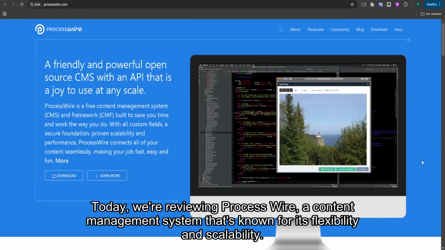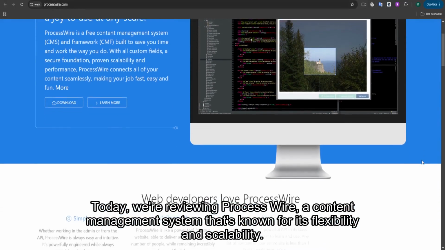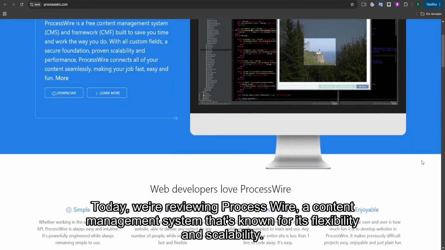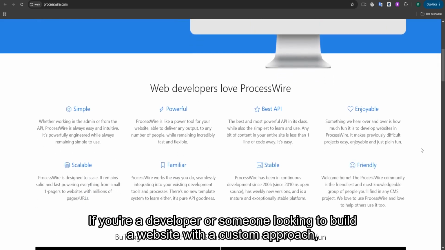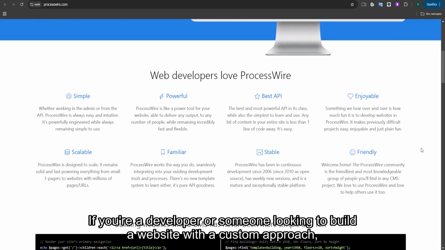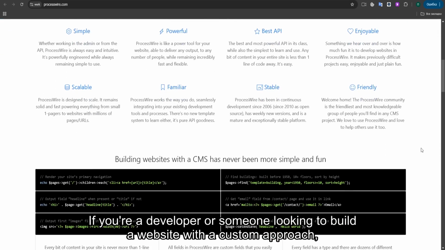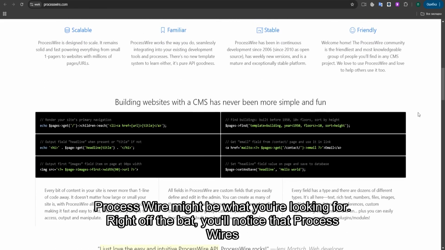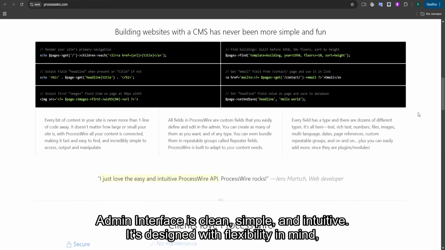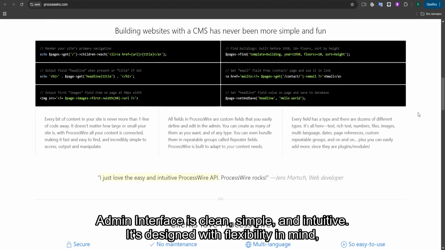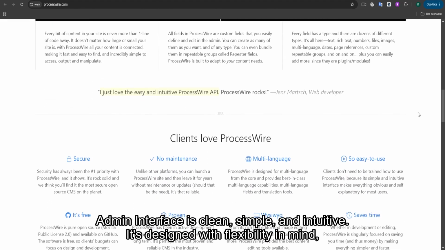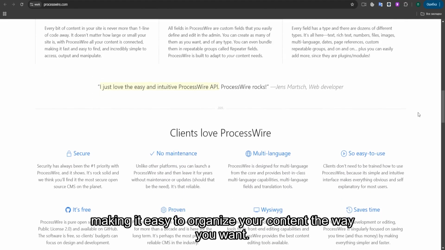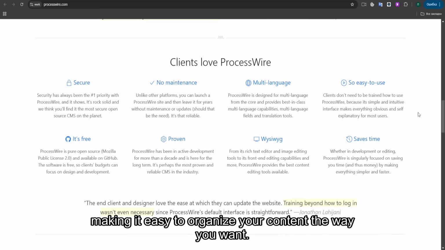Today, we're reviewing ProcessWire, a content management system that's known for its flexibility and scalability. If you're a developer or someone looking to build a website with a custom approach, ProcessWire might be what you're looking for. Right off the bat, you'll notice that ProcessWire's admin interface is clean, simple, and intuitive. It's designed with flexibility in mind, making it easy to organize your content the way you want.